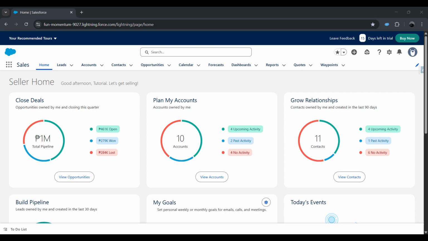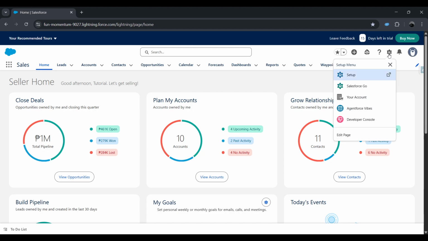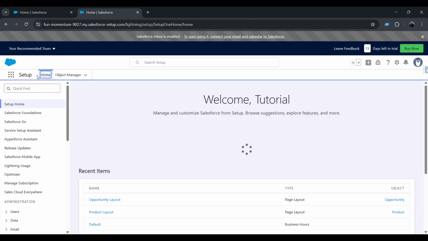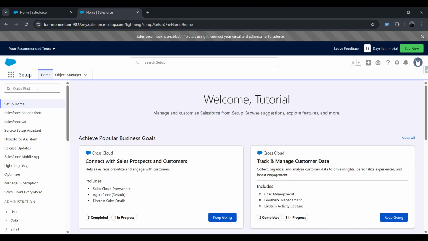Let's start by navigating to Setup. Look for the gear icon in the top right corner of your Salesforce interface and click on it. From the drop-down menu that appears, select Setup. This will take you to the main configuration area where you can manage all your Salesforce settings and customizations.